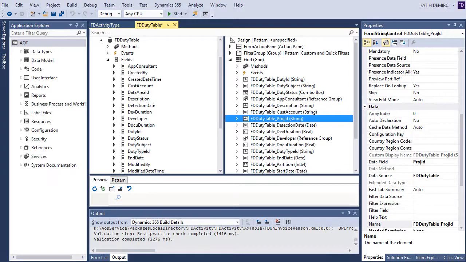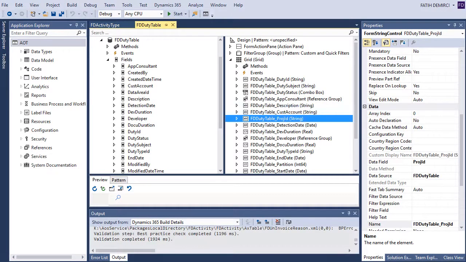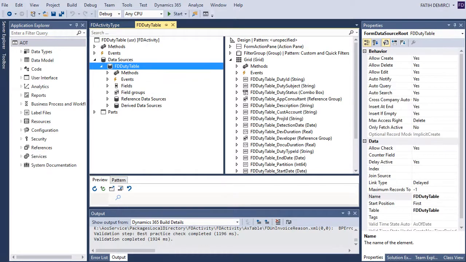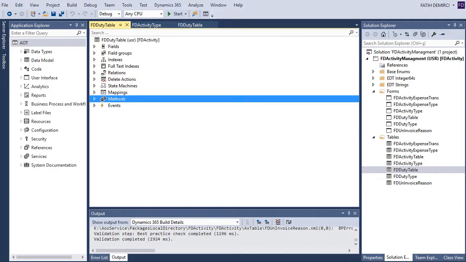So let's create two display methods. First, customer name, second, project name, display methods, and add to grid. We can write these methods in different places, but the best practice is to write these display methods in the related table. So the related table here is the duty table. Let's open the duty table and create two new methods.